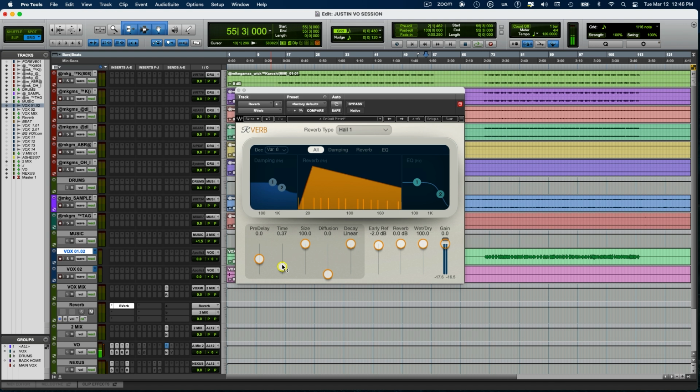Now let's hear a shorter decay time. You know how the car work, yeah, that's how it go.